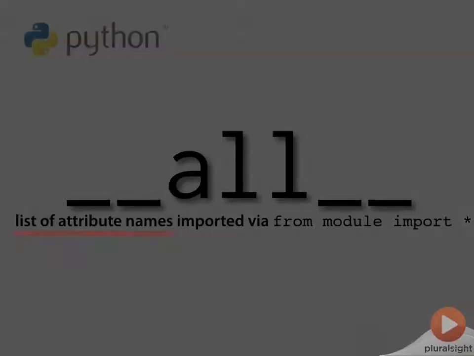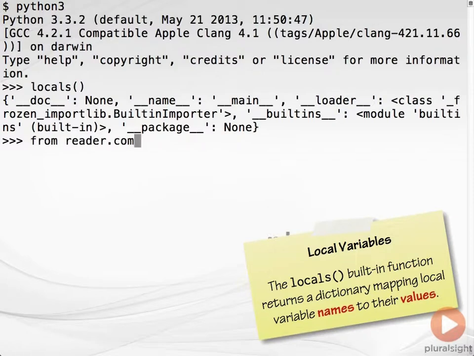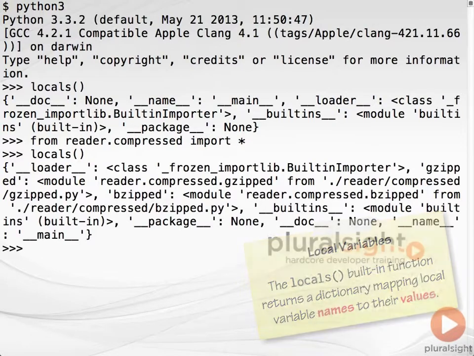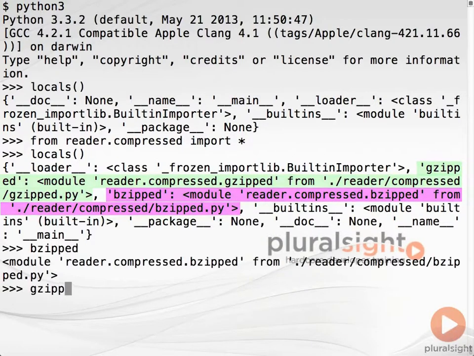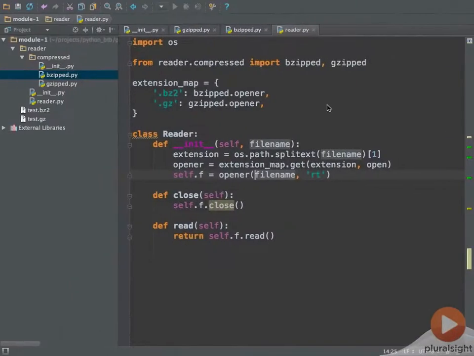syntax is used. For example, let's see what import * does if we import our compressed modules. What we see is that import * imported the bzipped and gzipped submodules of the compressed package directly into our local namespace. What we might prefer is that import * imports the different opener functions from each of these modules. Let's update compressed/__init__.py to do that.